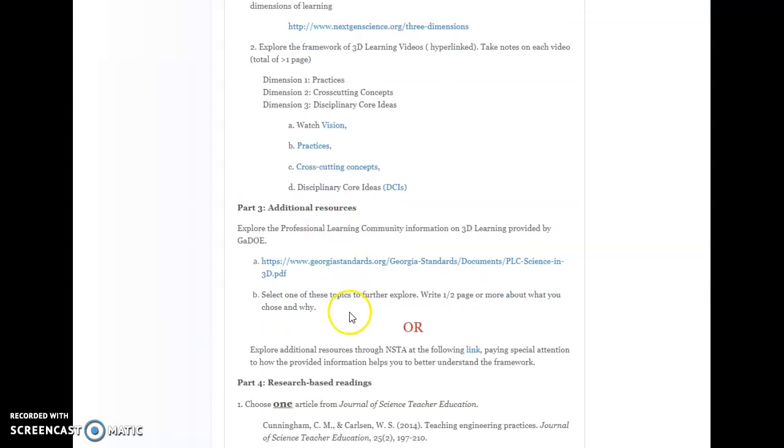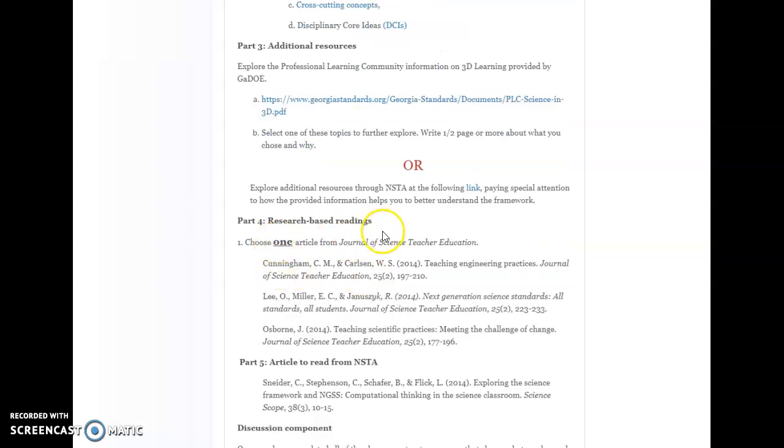And then we have additional resources. Choose one of these 2. And research-based readings. Choose one article from this set. It depends on what you're interested in. They're all pretty helpful. I think a lot of students have appreciated them, and it helps your understanding of what those standards are about. And then the final wrap-up one is looking at computational thinking, and this is from ScienceScope, so it's an NSTA article.